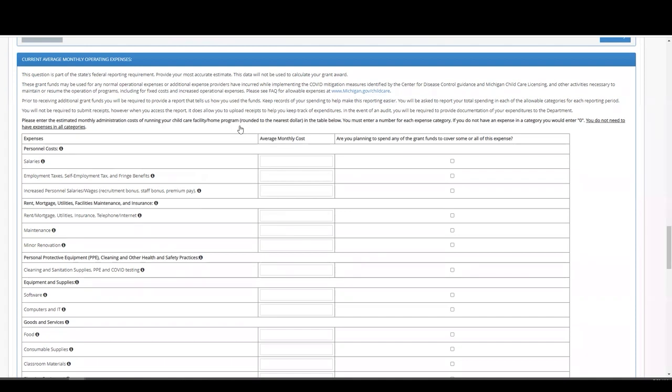This is simply an opportunity to gather and understand how much it costs to run your child care program in an average month. This information, however, does not inform the grant payment amount that you will receive. So we'll just enter some information here. Again, noting that this is just ballpark information. It does not have to be precise, but just helps understand the expenses that you incur in any given month.